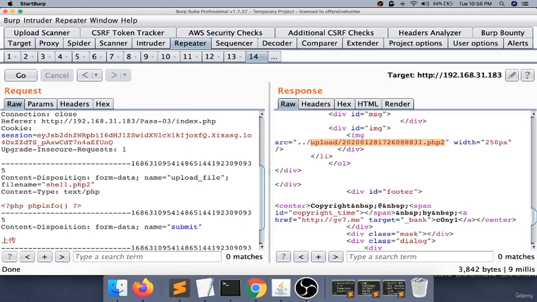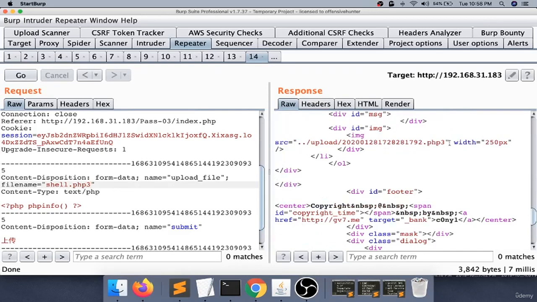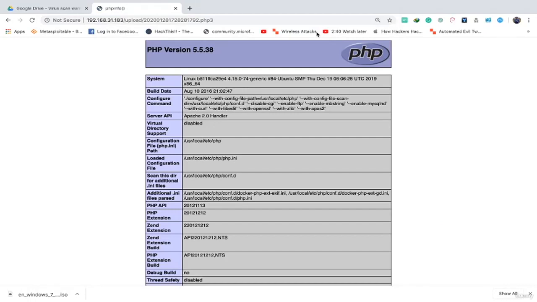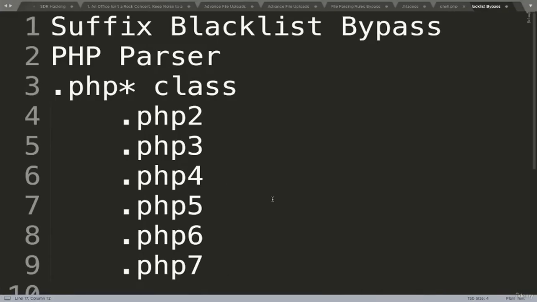Now let's try this one. I'll first try PHP3. Let's click on Go. Now when I tried PHP3, it's uploaded successfully, and I don't know whether it's parsing as PHP or not. So I'll copy it and let's do this. Cool, it's executed. Yes. So this is a way to bypass the suffix blacklist.